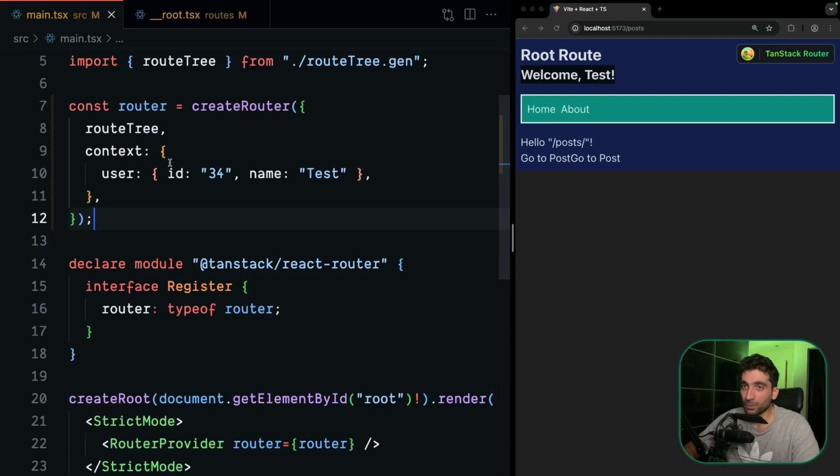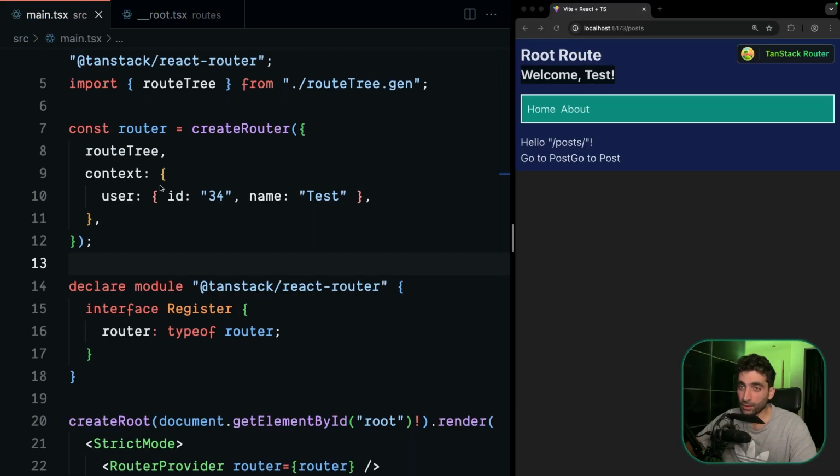So we don't just need to pass some static data. We need this to be some sort of React state. So let's see how we can do that now. In order to pass some state to our TanStack Router context and be able to manipulate it in our application, we need to use the useState hook.